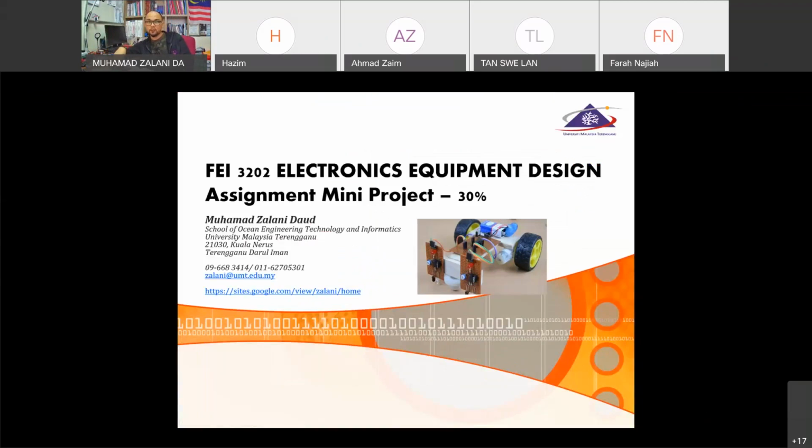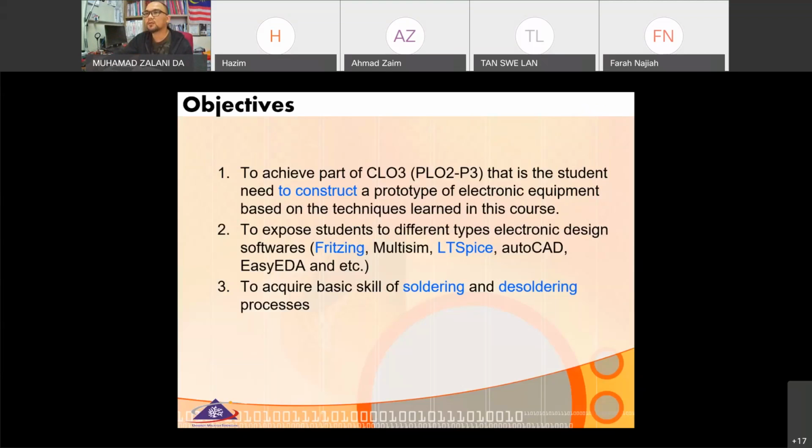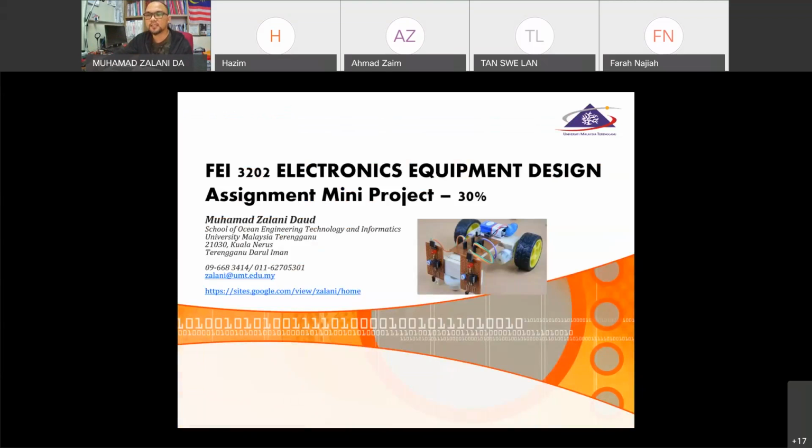From today onwards, you will have to prepare, at least form a group, and find a leader that you can trust. Find group members. The leader should assign all of your members the task, so make sure all of the members do their own tasks. So from now onwards, try to form a group first and fill up the form that I have provided to you.